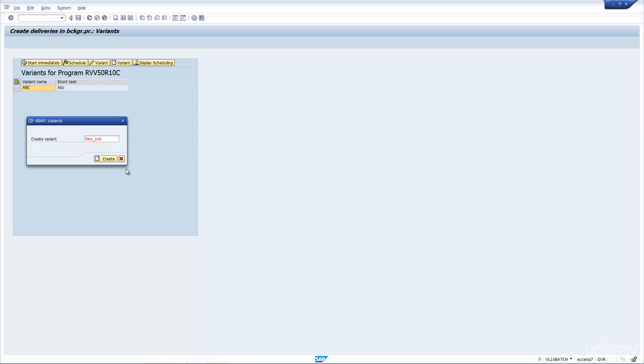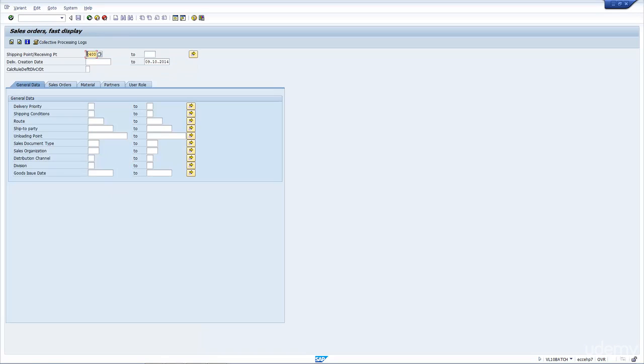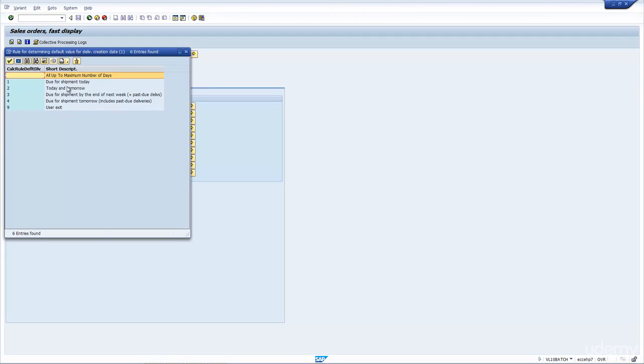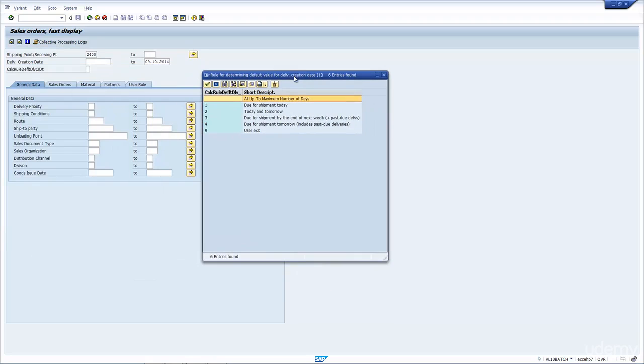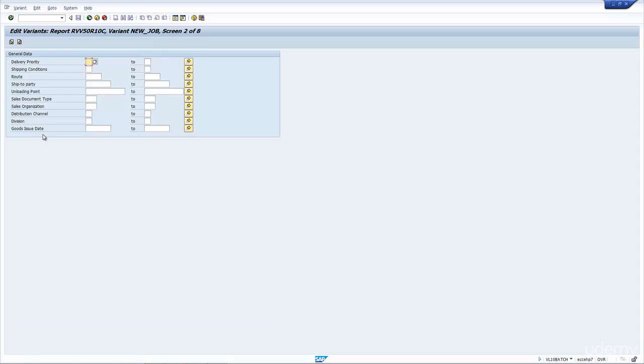So I go ahead, I'll put a variant called new job, I'll select all of the screens, and I'm creating my variant. So I put in my shipping point that I want and the delivery create date. As you know, like we created before, you have the option 1, 2, and 3 until 9, and that will choose which kind of date you want. And in this case, I just want 1. If I press enter now, the system automatically calculates the delivery date and puts it in.